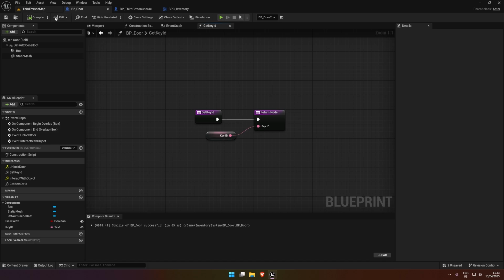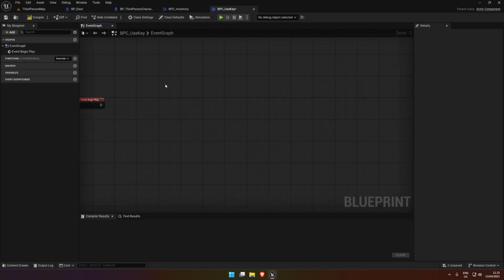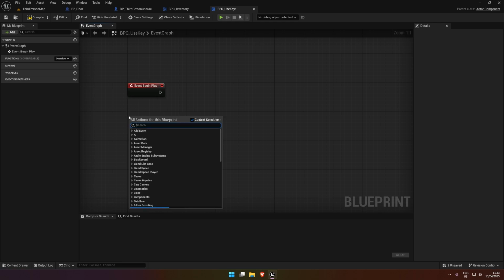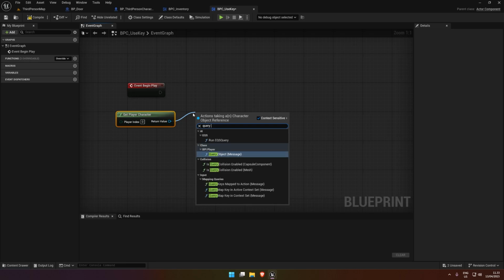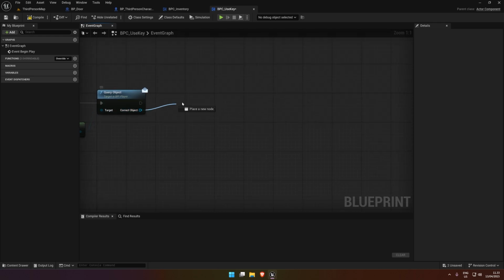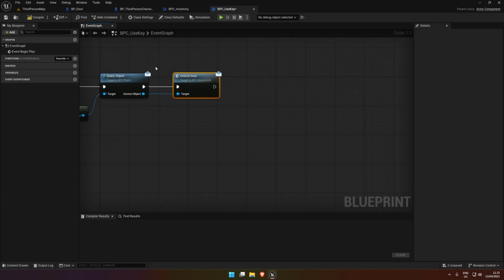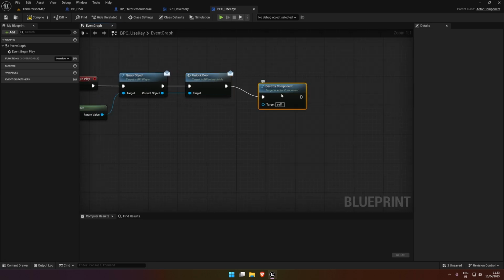So now that's been done, we can create the use key event. We want to just get rid of all this here. And when the component is created, we're going to get player character and query the object to get which object the player is currently stood in. We're going to run unlock door, which is the command that is running on the door. And then we're going to destroy component.